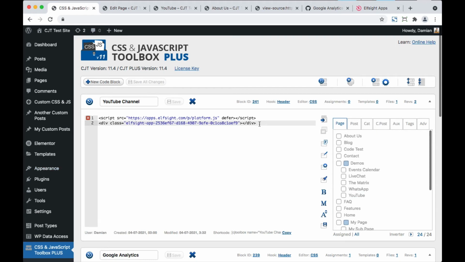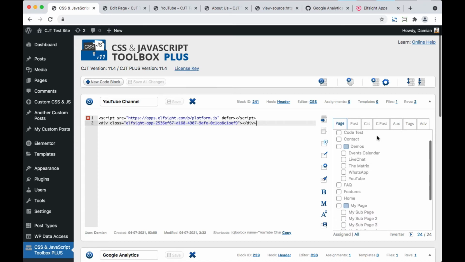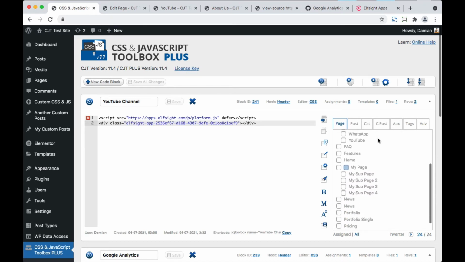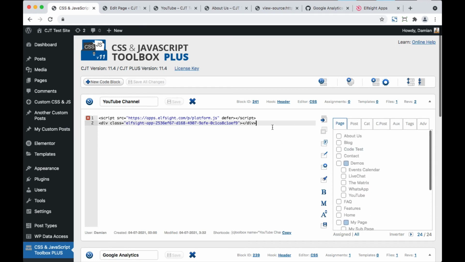Let's do one more example. We're going to add a sales pop-up to all pages except a few. Imagine you have hundreds of pages or posts on your site. You don't want to manually check each one. This inverter automatically activates all, allowing you to select the pages or posts you don't want. Let me show you how.